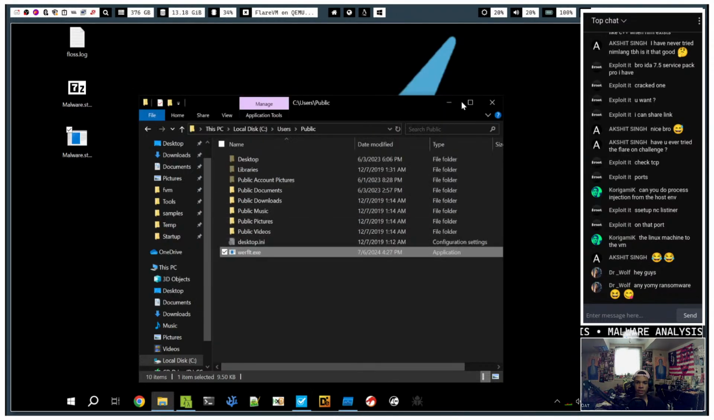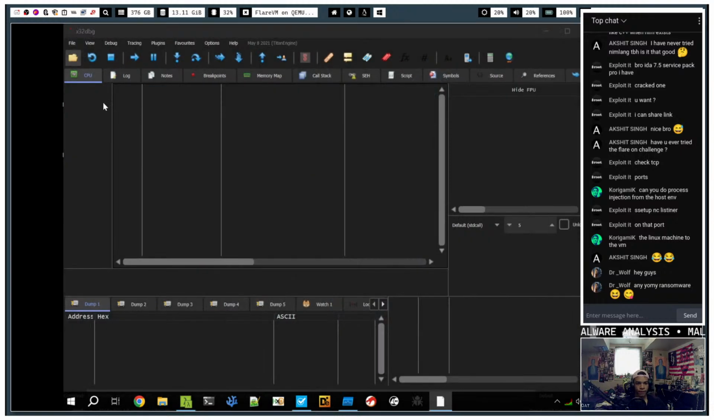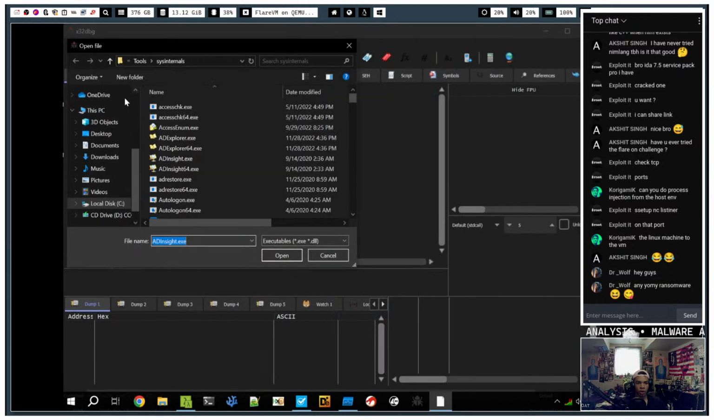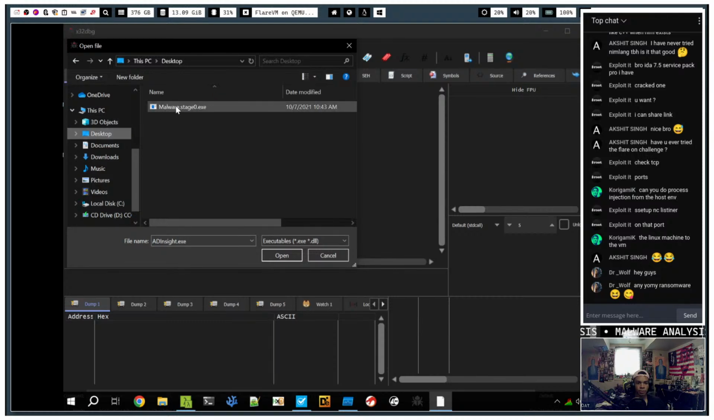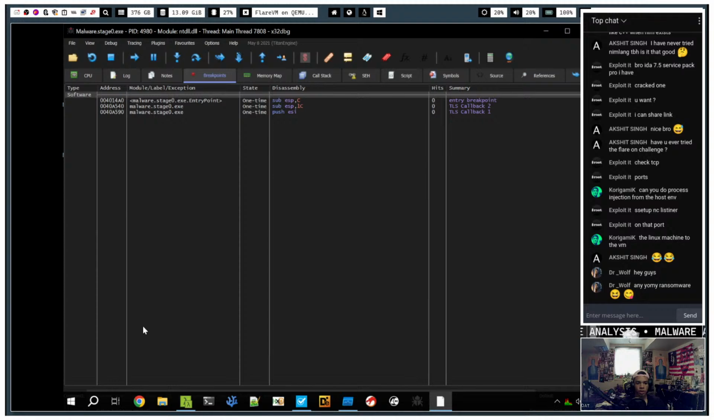Okay, I'll minimize this. I'll close this. Let's open up x32dbg. And we'll open it onto the desktop, malware stage 0. Then we'll set some breakpoints.